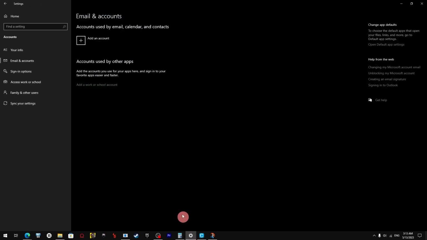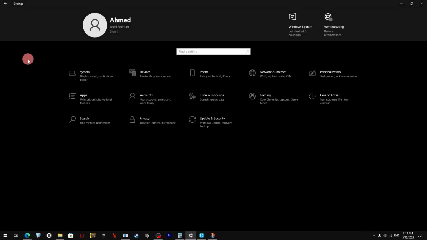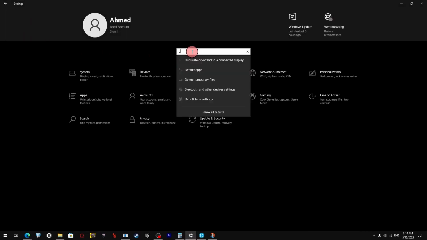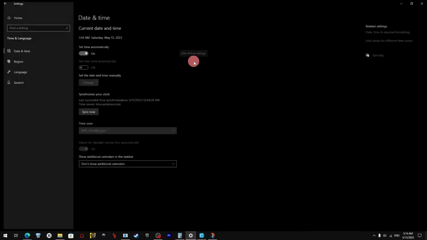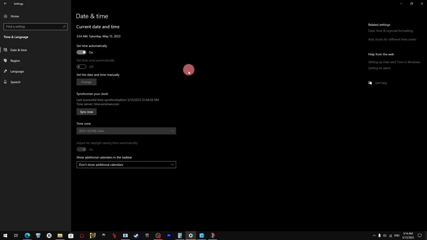The second method is that we need to check the date and time in settings. So inside Settings, just type date and time and click on it, and turn off Set time automatically. It might help to fix your problem.